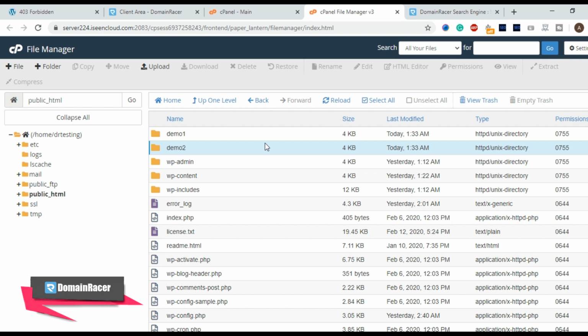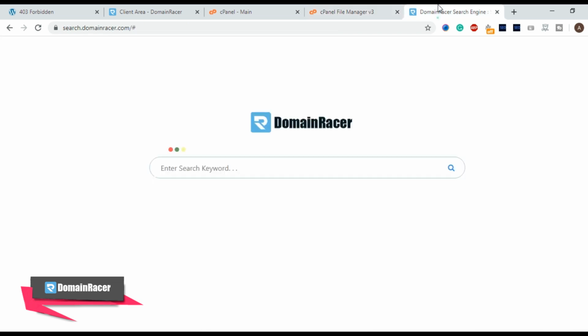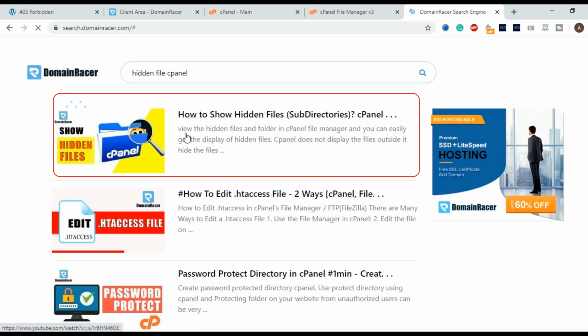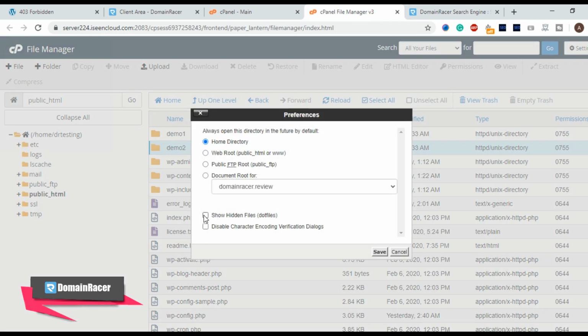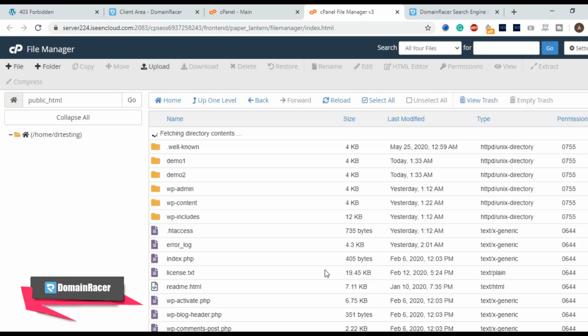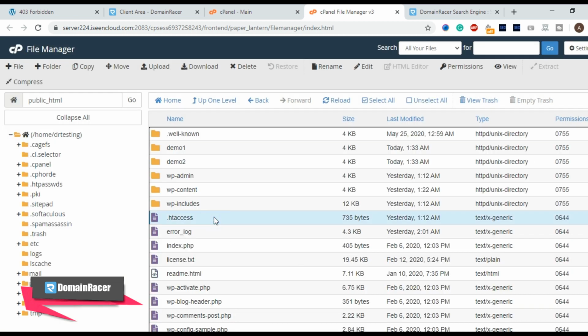Here you are not able to see any .htaccess file. To know how to show hidden files, go to search.domainracer.com and type here hide file cPanel. You will get the video. By watching this video, you can show all hidden files available in the cPanel. Let me show you. Here is the option, click on save. Here is the .htaccess file.